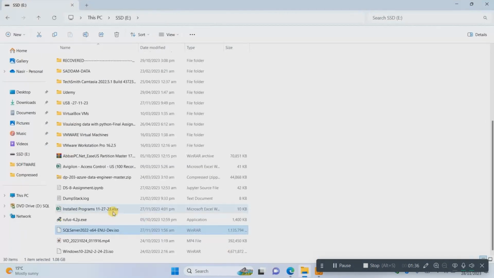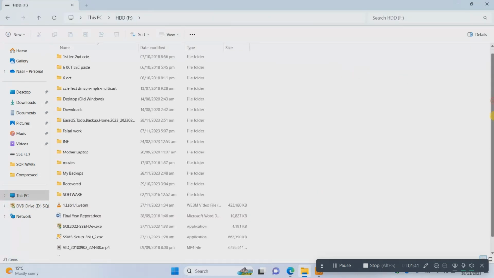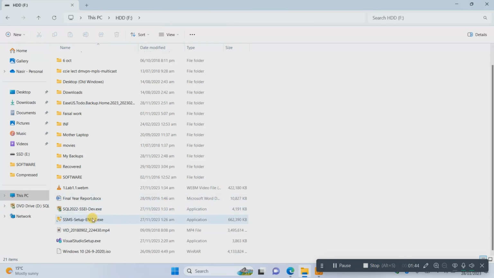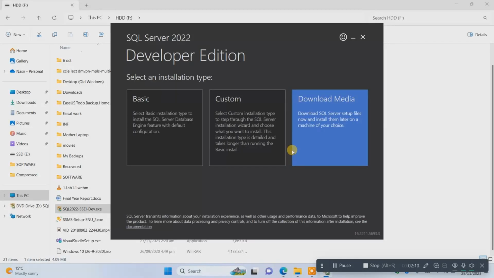Just a minute. If you open this, oh sorry, I have opened another. Just clear it. So you will have a file like this, SQL 2022. You will open it, and you will create. I have created a download media.